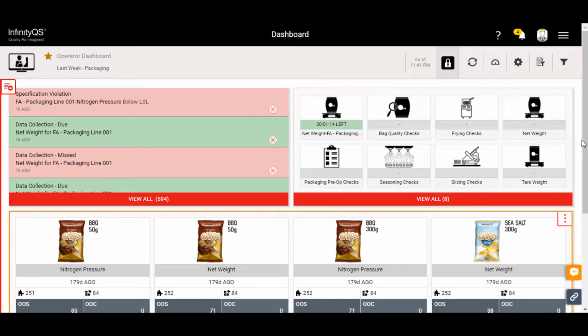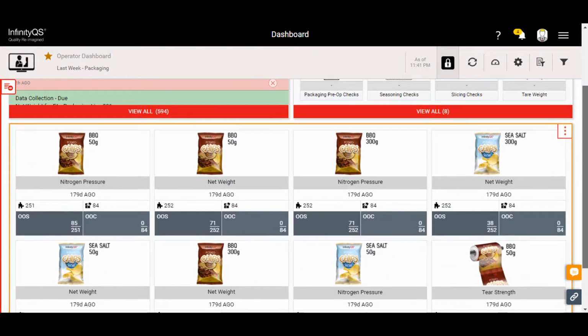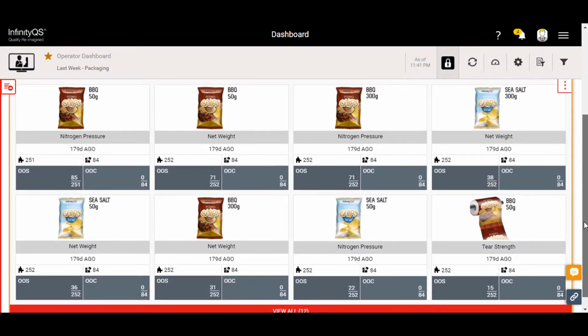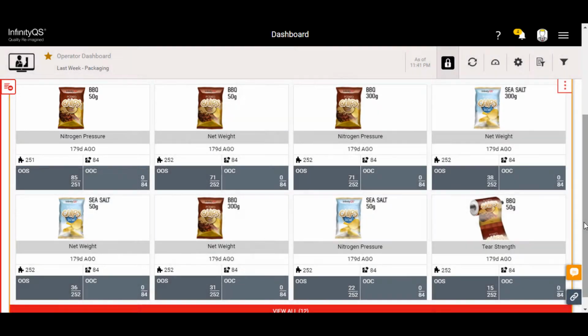The Stream Summary tile displays data streams relevant to the user, prioritized according to performance. The subtiles only show streams that have either a statistical rule or specification limit violation, and they're sorted with the worst offender at the upper left. This helps operators focus on areas that demand attention.